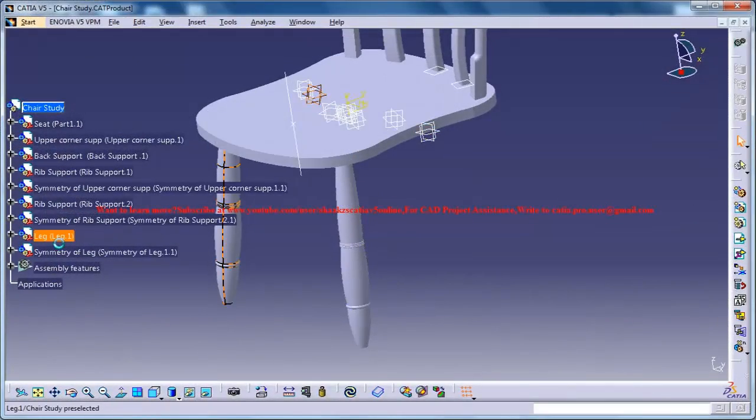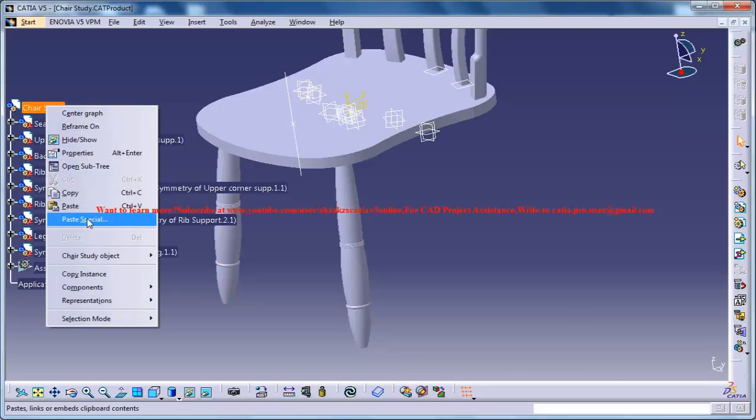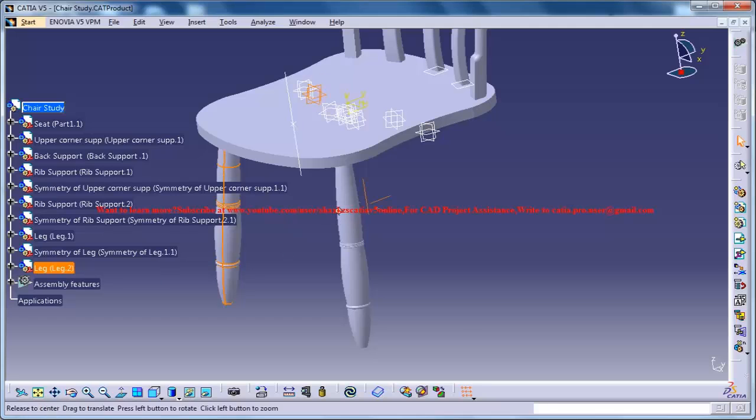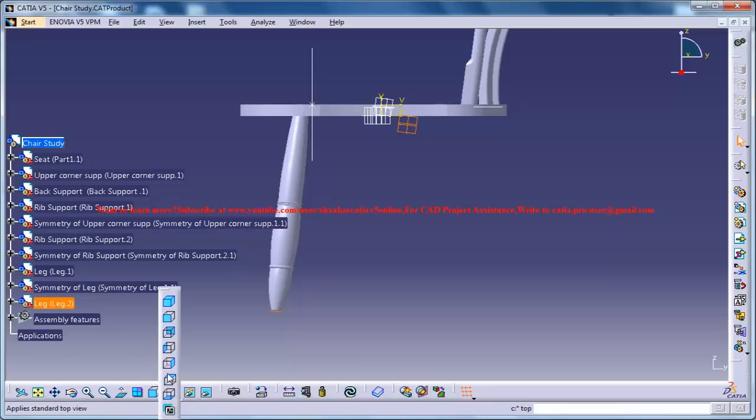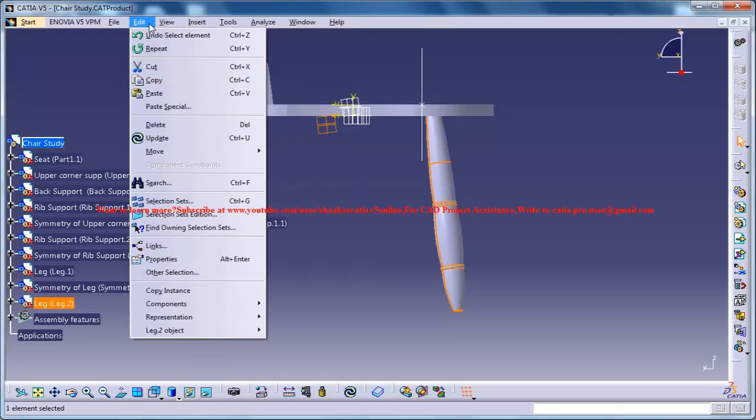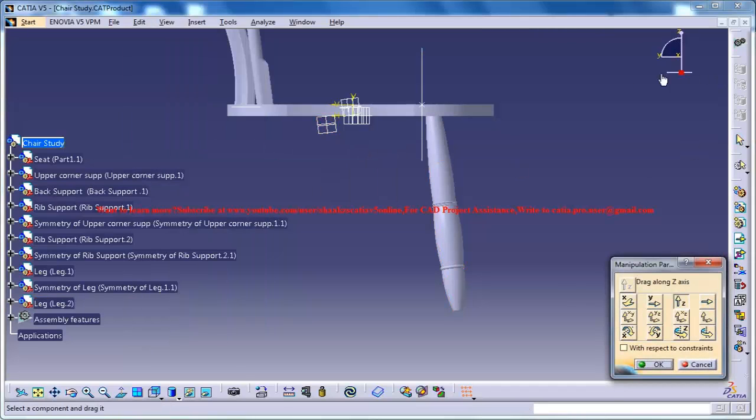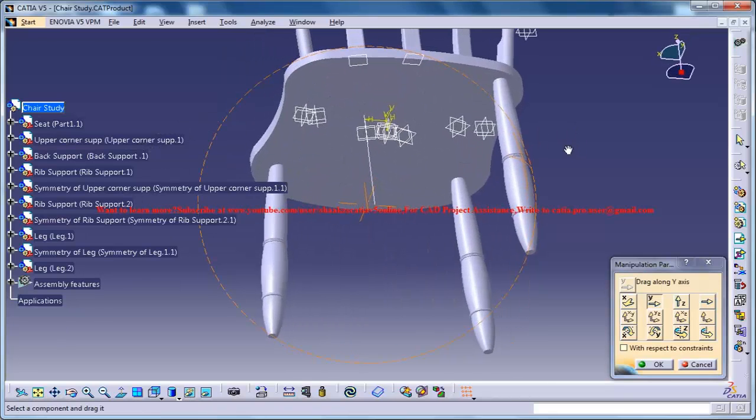Next you can select this leg here and make sure that in the product mode, right click, copy, select this chair study and go for paste, and you got the second leg here. Go for the side view, the back view, and just go for edit, move, manipulate, and manipulate it with respect to the y-axis, and must be fine.